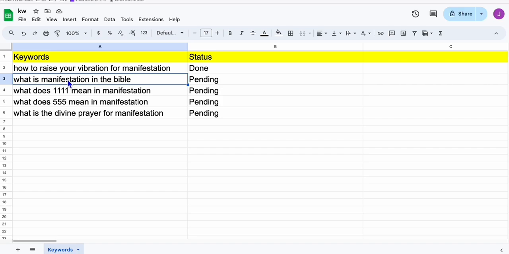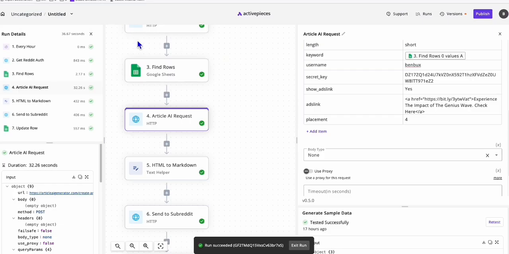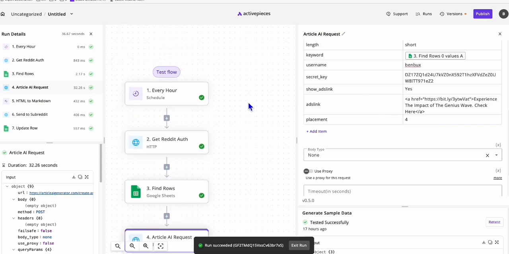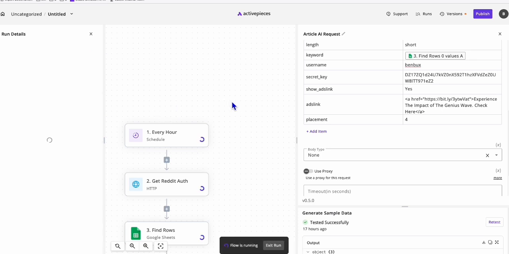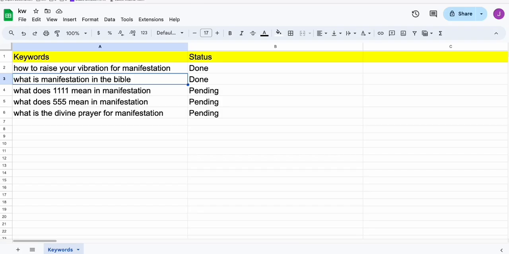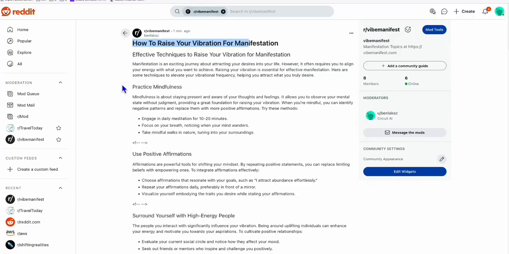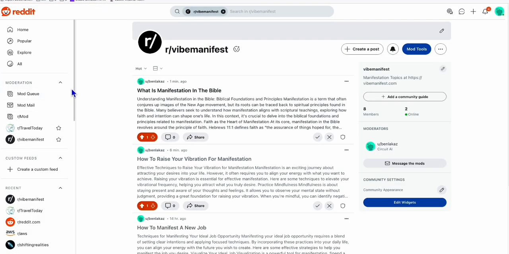Let's try that on the second article. What is manifestation in the Bible? So every time we create articles, this affiliate link right here will automatically get inserted. Let's run that once again. So click this test flow. Our automation has been completed. It's marked as done. So if we go to our subreddit, it should have our affiliate link.